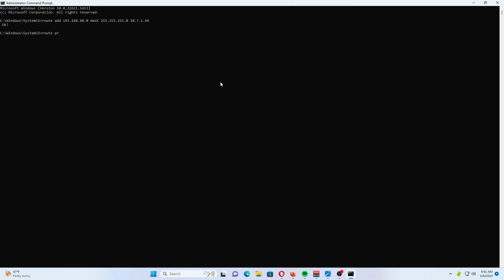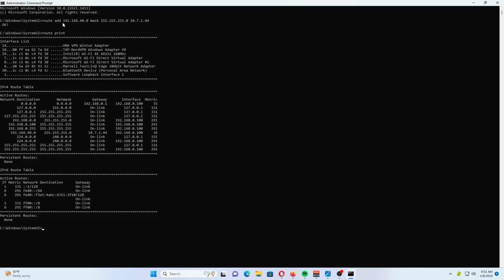Route print. Route print allows you to see your computer's routing table. That's the table that your computer uses to decide if information on the network is addressed to it. Route delete. This command deletes a route from the Windows routing table.